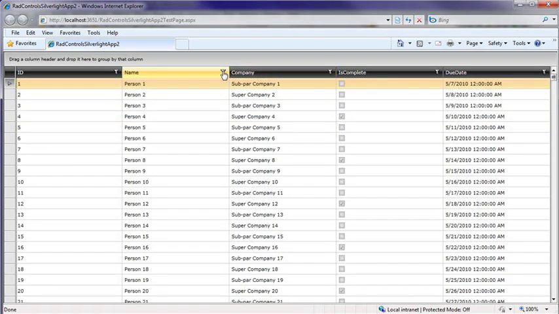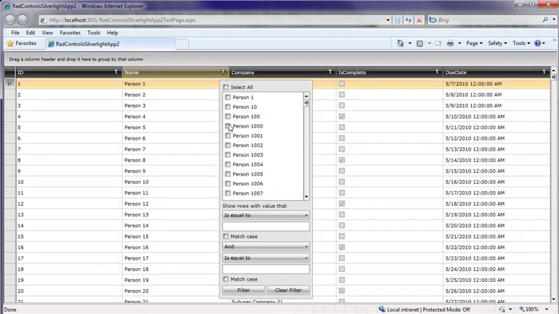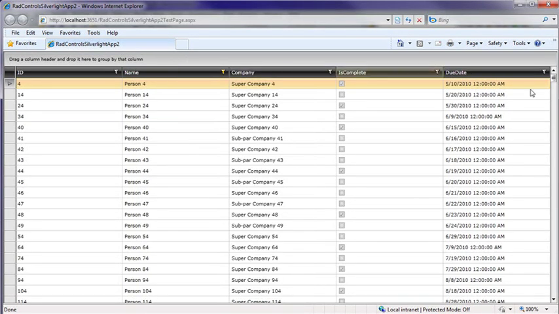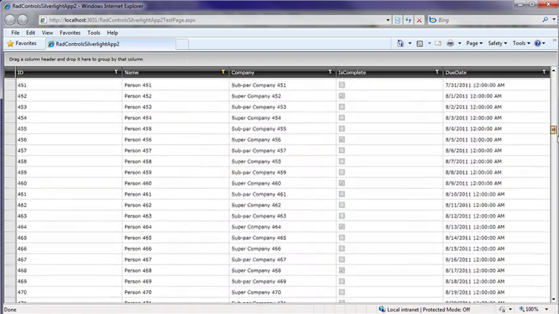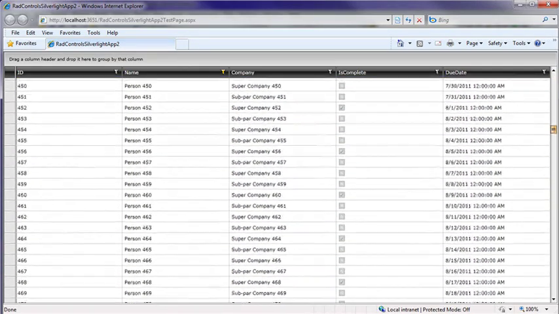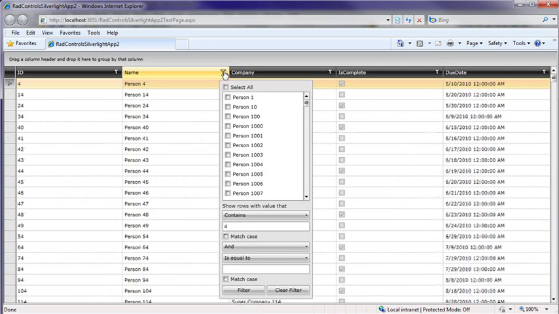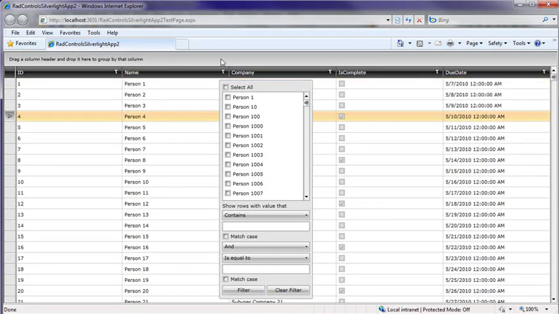We have the built-in Excel-like filtering. So for example, if we're filtering by the name column, we want to say, instead of is equal to, contains, we'll say the number 4. Click on filter, and as you scroll down, you can see all the values with the number 4 are included, and everything else has been excluded. Clearing the filter is just as easy as clicking clear filter, and everything goes back to normal.